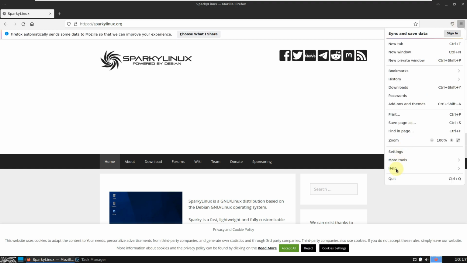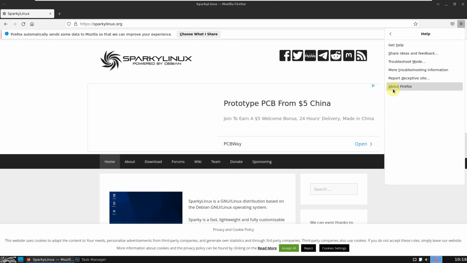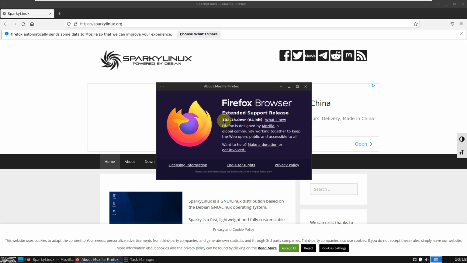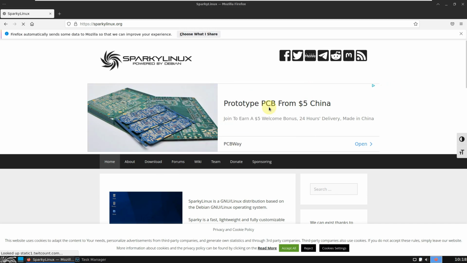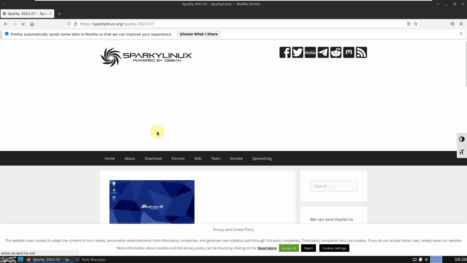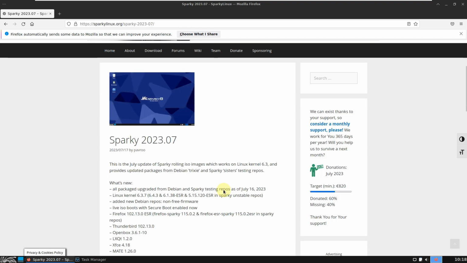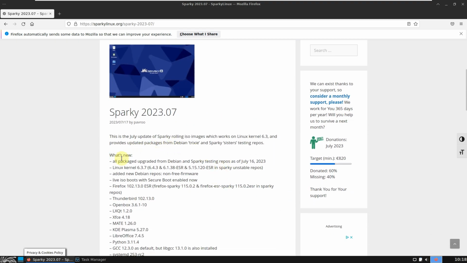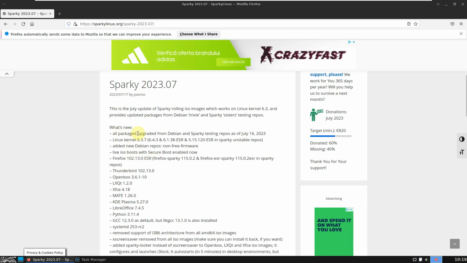So let's see the version of Firefox. The version is 102.13. So let's close this thing. Here is the release note of SparkyLinux 2023.07, which was released July 17th, 2023. So let's see what are the new things here. So what's new? All packages upgraded from Debian and SparkyLinux testing repos of July 16, 2023. And I heard that it has Debian 13 repos, I guess.